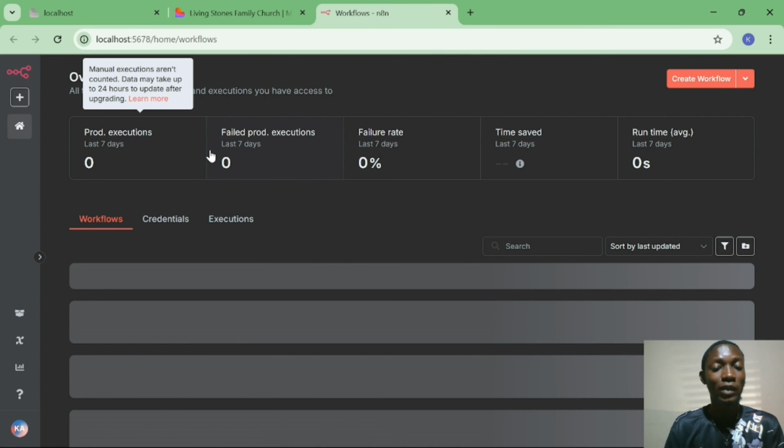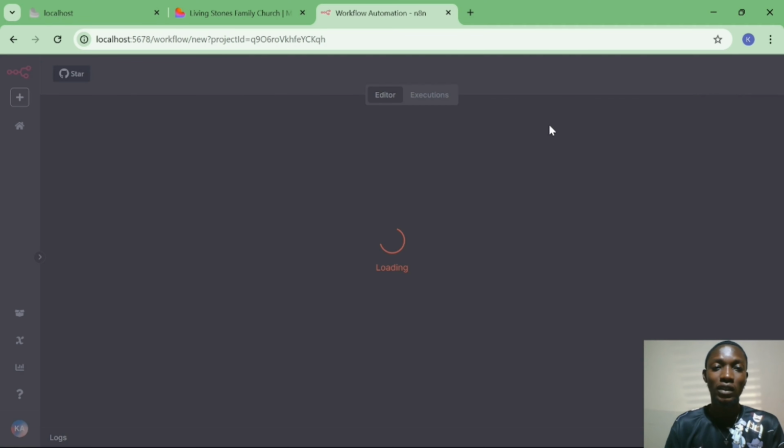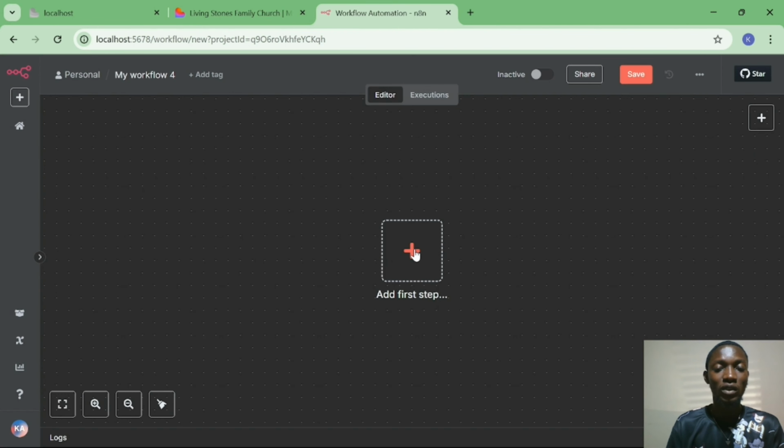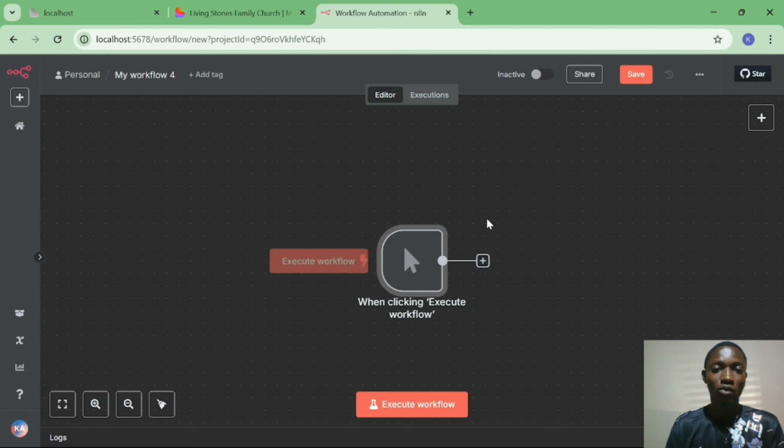But me, I already have existing workflows here. Yours will have nothing showing up since it's a new account. If you want to start, you just use create workflow, and it opens up a new workflow for you to work in. Once the new page opens up for you, now you can start working. So you click on it to add a trigger. This is just for test purposes. You click on it, trigger to start your workflow, to execute a new workflow that you can work on.